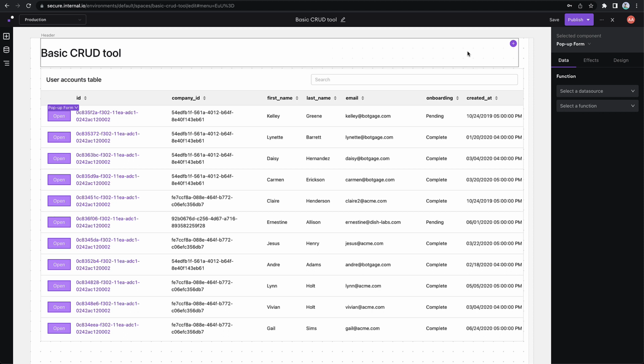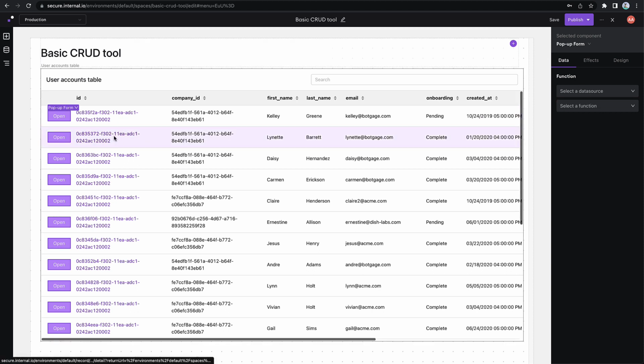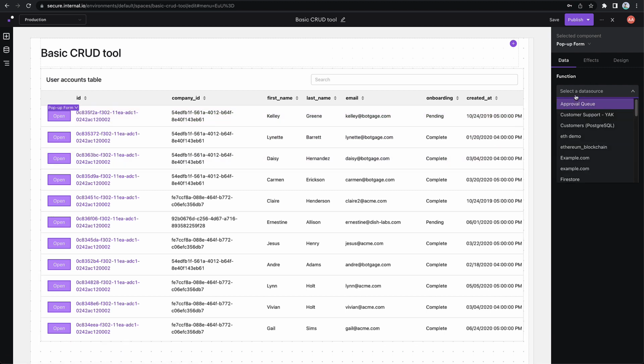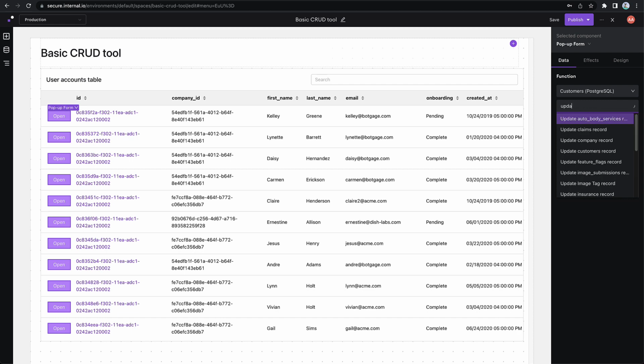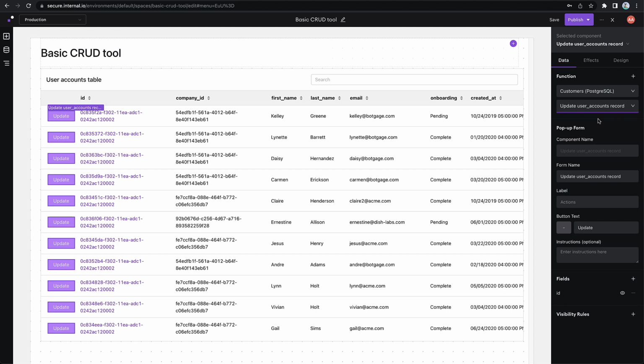Now let's configure the form. So when I click on this, it's going to open up a pop-up form, and I'm going to choose what it's going to allow me to edit. So let's go ahead and edit something in my Postgres database, and I'm going to look for the update user accounts function. This allows me to update the records that are in the user accounts table in my Postgres database. And let's go ahead and configure this form. I'm going to call this edit user info.